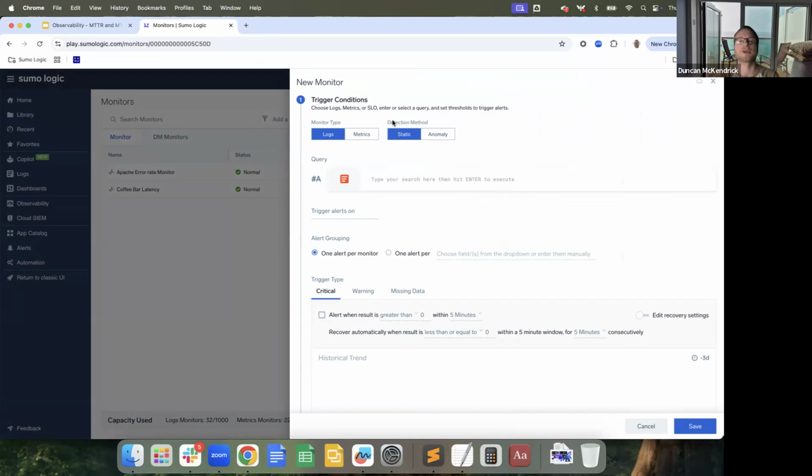So the first is trigger conditions. What's the trigger for our event here? What's going to trigger it? Now we've got two monitor types that fit into these conditions. You've got logs and you've got metrics. There is a third type, by the way, that I don't see because I don't have permissions for it in our demo site. And that is SLOs.